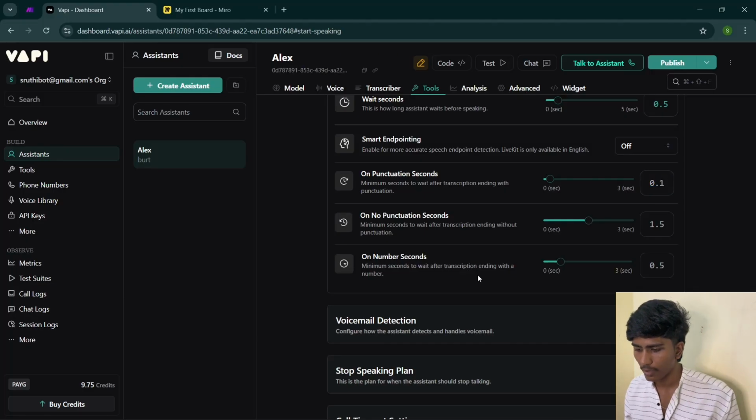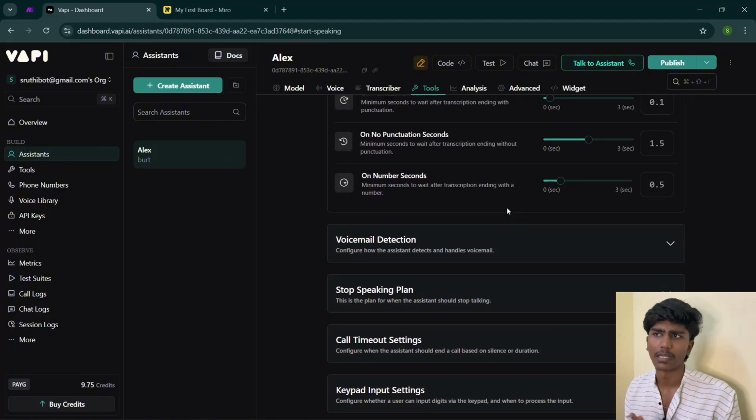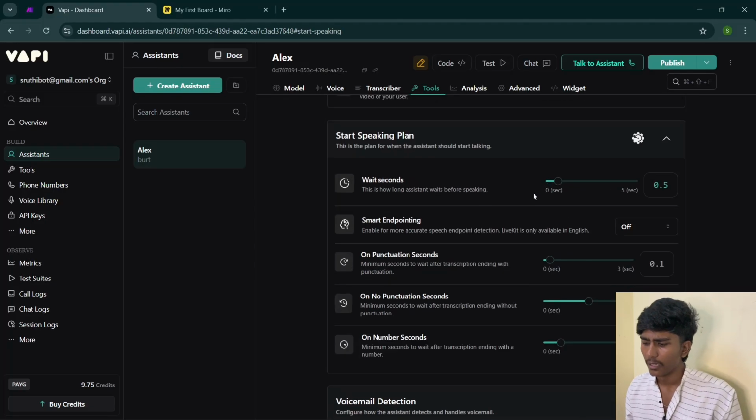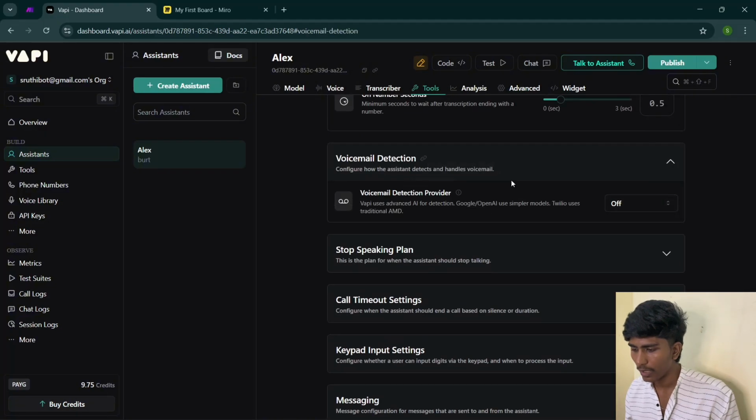On number seconds is the minimum seconds to wait after transcription ending with a number. When the AI asks your customer, for example, the order ID, you go like 3, 2, 1, something like that. So the AI should wait like 0.5 second after you completed the number. That's how this is. As I said, it sounds funny, but it completely depends on the case scenarios we are working with. It all depends.